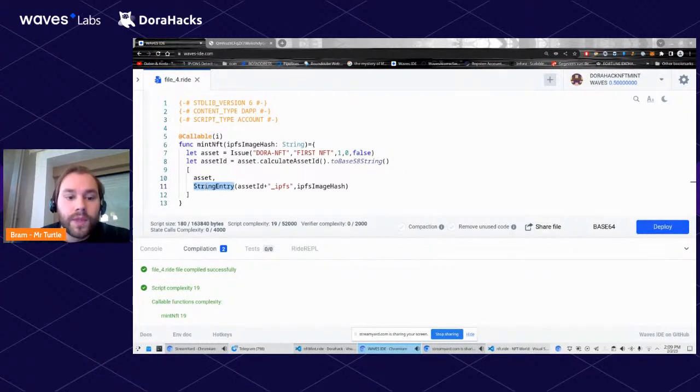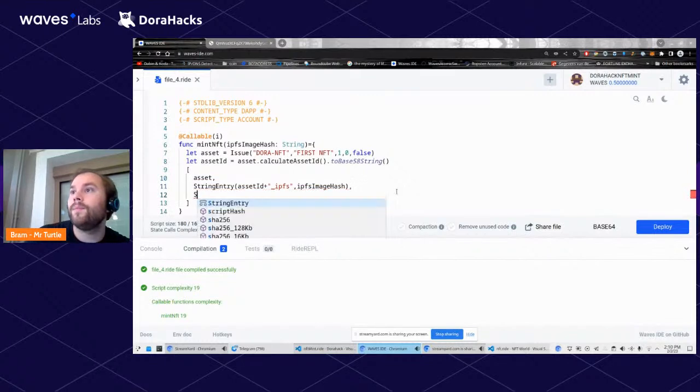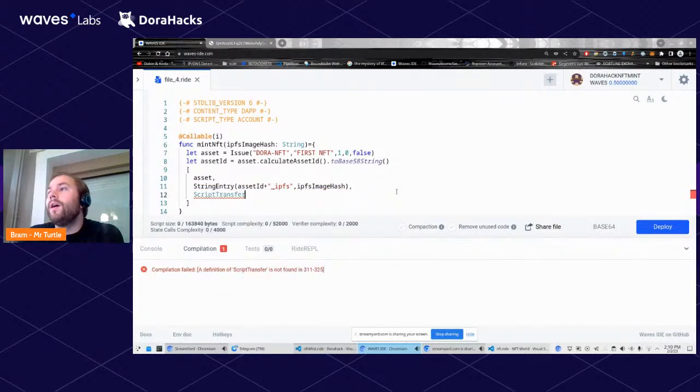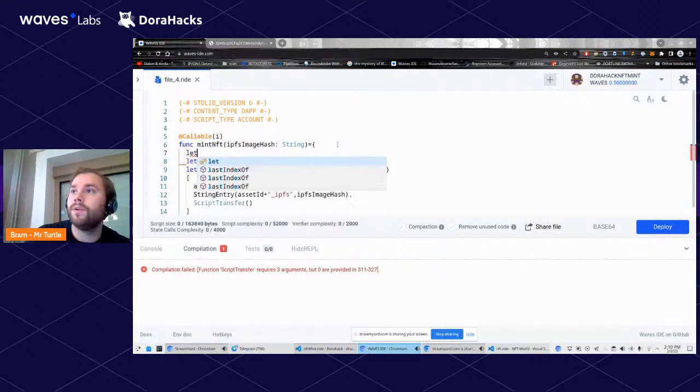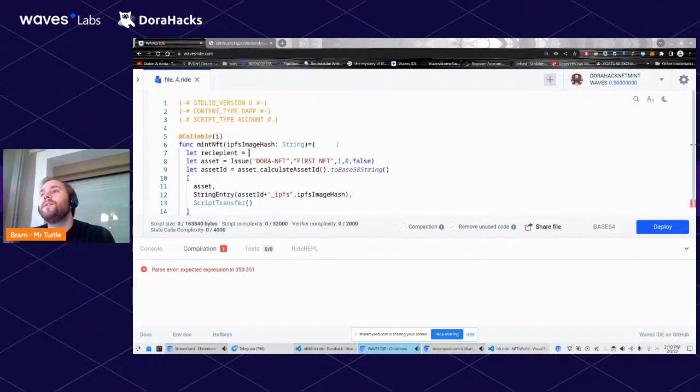So to transfer it, we then need a script transfer transaction. This script transfer transaction will need again some parameters. So if we go look what we need, a recipient, we need an amount, and we need an asset. So first, to determine the recipient, we can create a new variable. We say recipient. So where is the recipient located? In our case, probably the invoker will be the issuer, so he should get the NFT.